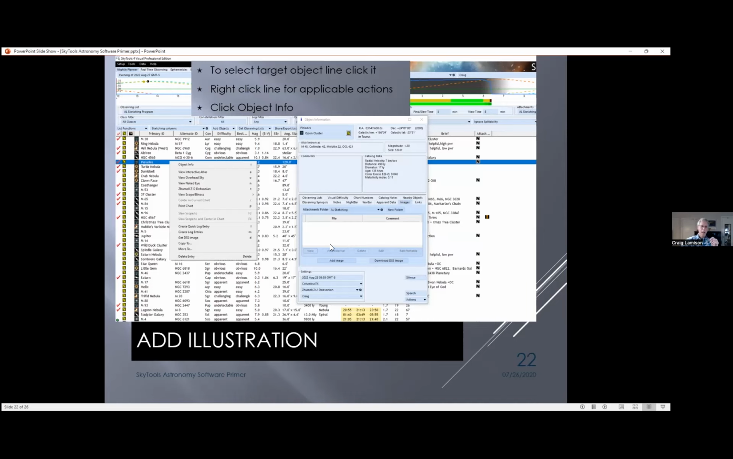Carrying on, what about adding an illustration? I mentioned sketching, for example, or photography, or you want to select something from the web that you can refer to, to compare to what you were looking at. SkyTools has a way to store those under attachments, which can be either notes or images.